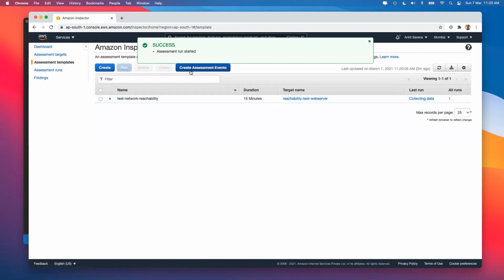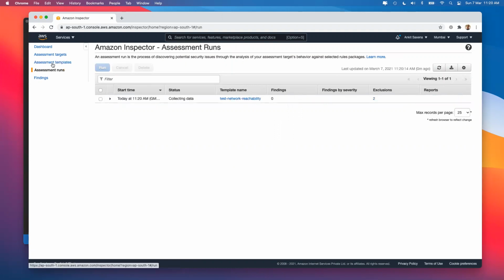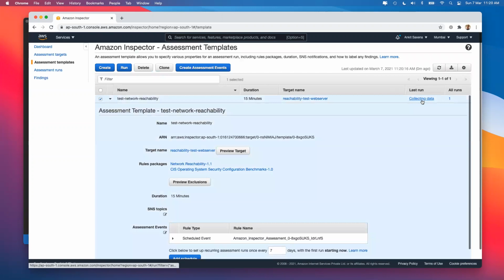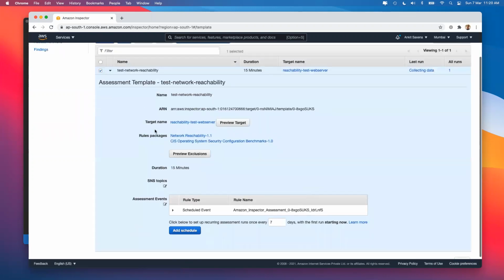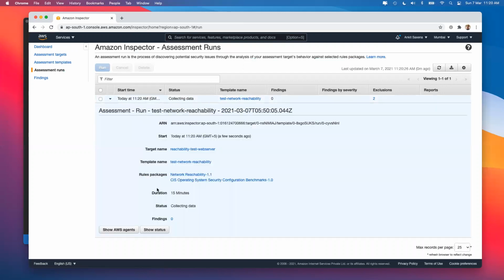And based on that, the assessment test will start, and it will start to collect the data, and then it will generate a report for you that you can also see from your assessment runs. Or anyhow, if you have created a template, you can just go to the template and you can see the last run, what it is doing. Apart from that, you can also go to your assessment runs and you can see what exactly is happening.